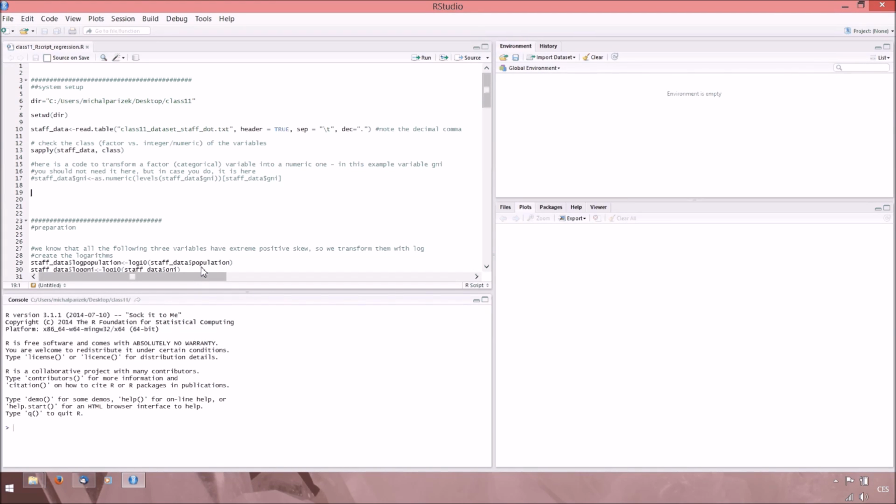Today, we are moving from univariate and bivariate statistics, so statistics of one or two variables, to multivariate statistics, where we deal with a dependent variable and two or more independent variables. And specifically, we deal with the most important and at the same time the simplest multivariate method, the multiple regression.